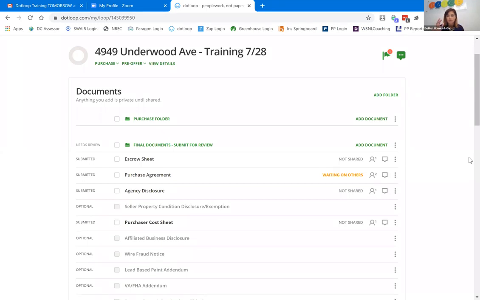I don't think I'm going to get into merge loops today. I'll do that in a tips and tricks session. But yes, the only way that you'll get that is if someone sends it to you outside of Dotloop.